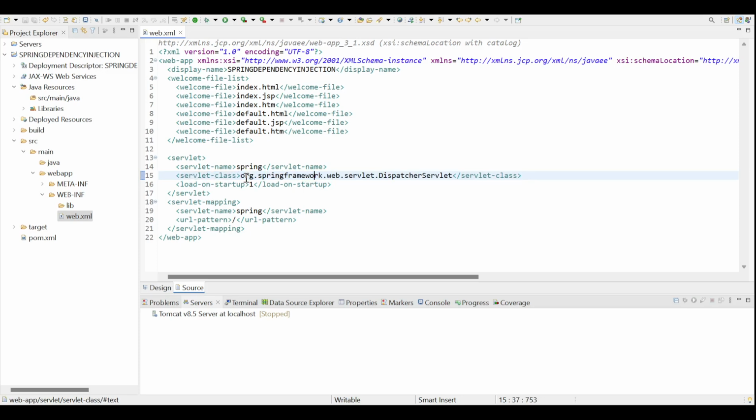So I explained how to get this complete path for the dispatcher servlet. If you know it, then you can directly type org.springframework.web.servlet.DispatcherServlet. If you cannot remember this complete path, you just create one Java class in the location src main Java and try to apply the inheritance with the dispatcher servlet. Then you can get this path in the import statement, which you can copy and paste. Then add the tag load-on-startup and set the default value 1.